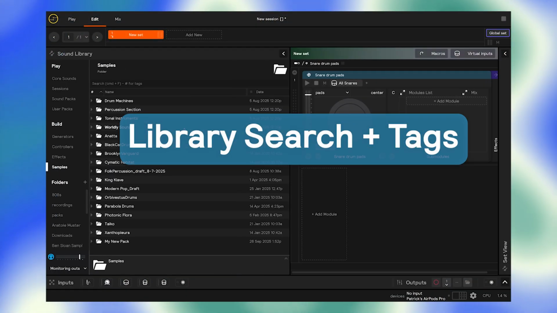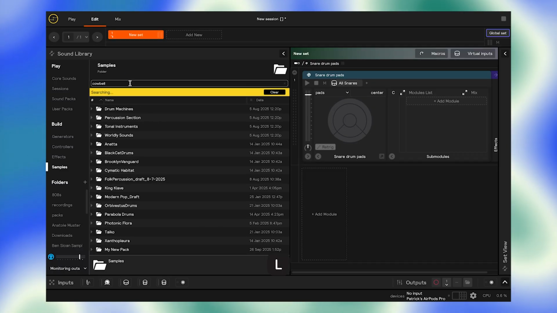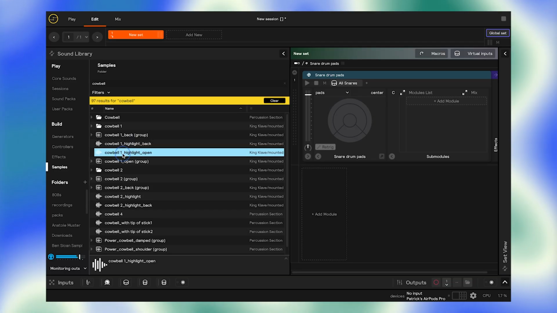2.5 brings several improvements to the library panel, including a search bar that can quickly find any sample, module, effect, set, or session.